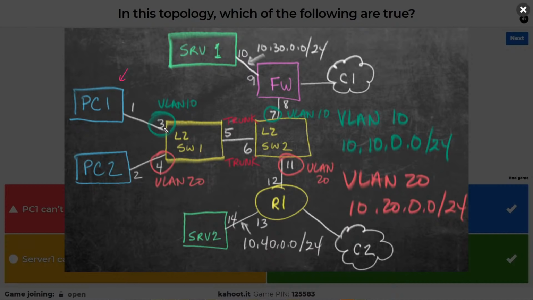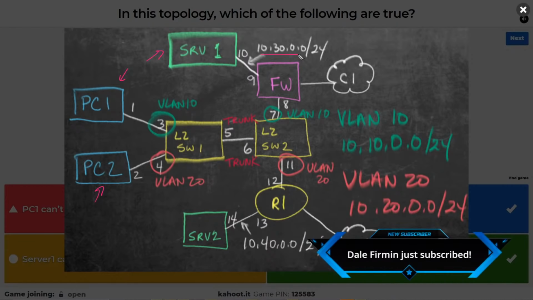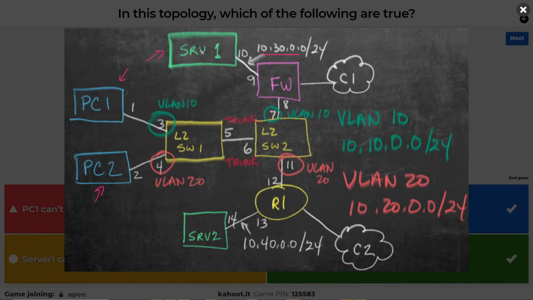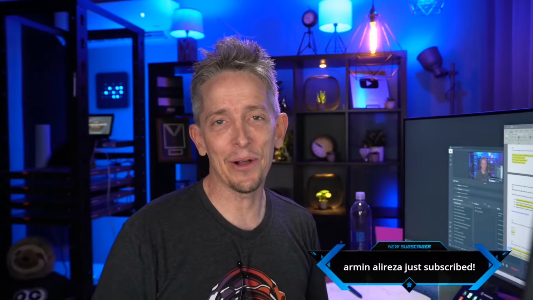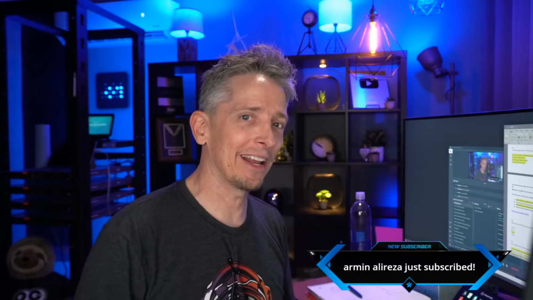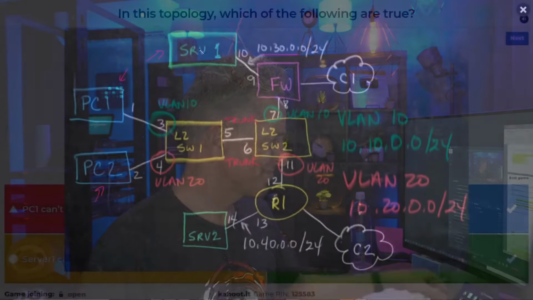Second option was PC2 can't reach server 1. Why is that? Here's PC2, here's server 1. Why can't we just route up there? This is the 10.30 network. He's down in VLAN 20, which is the 10.20 network. Why can't we have PC2 get to server 1? What I'd love you to do is chat in, either in the comments if you're looking at this after the fact, or if you're watching live and participating, chat in why that is. Why is it that PC2 can't access server 1? If you know the answer, I would love you to post that in.